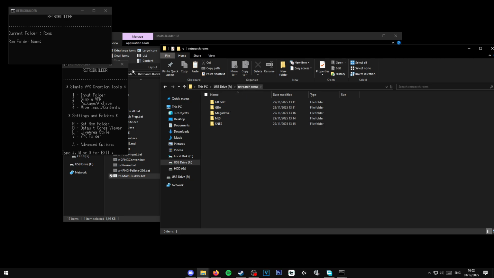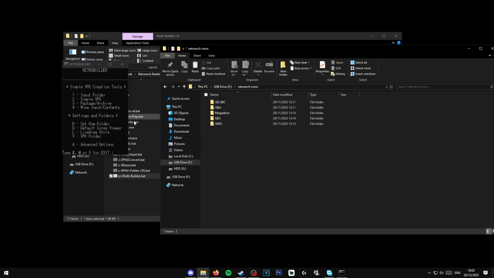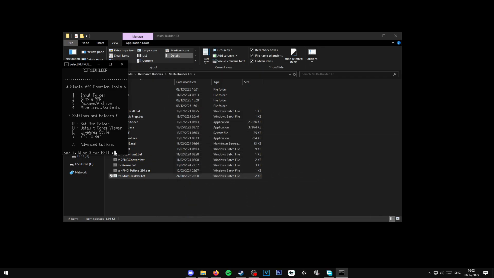So it is different from just ROMs. So I'm gonna type here Retroarch ROMs, enter, and it'll set that. Don't worry, if nothing bad pops up, you're doing good. So that's good. And now we're gonna press 2 for simple VPK.